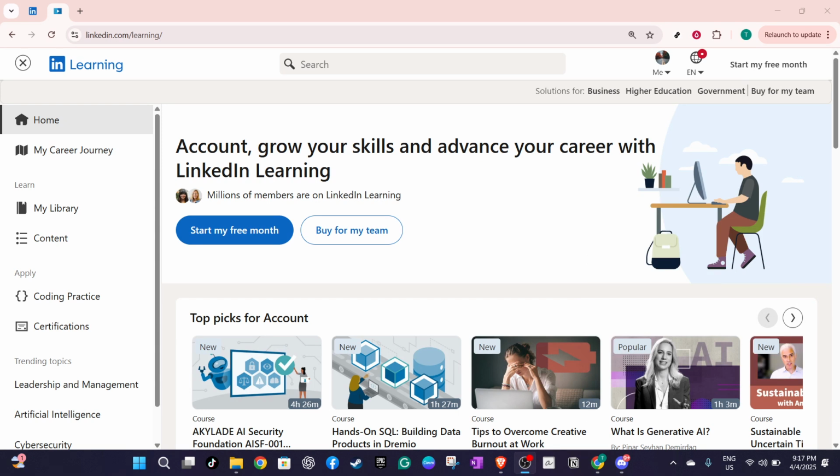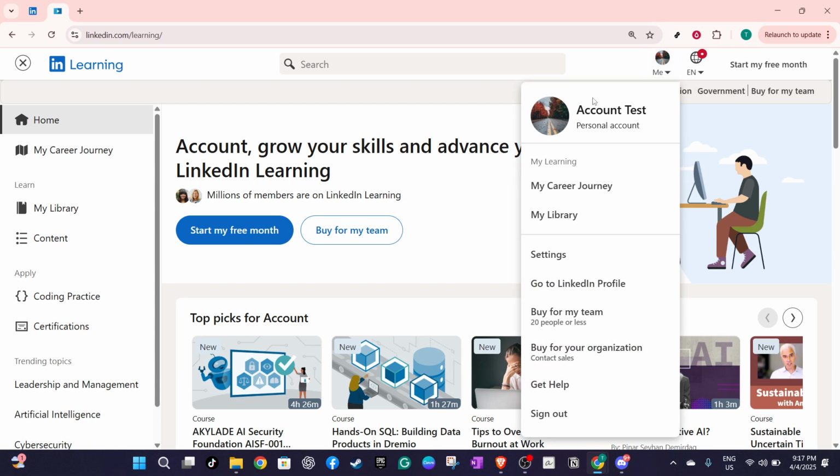First things first, make sure you are logged into your LinkedIn account. Once you're there, navigate to your homepage. You'll want to locate the Me icon, which is usually represented by your profile picture at the top of the page. Click on it, and from the drop-down menu, choose View Profile. This will direct you to your LinkedIn profile page, where all your professional details are displayed.